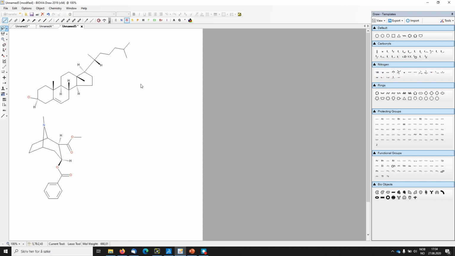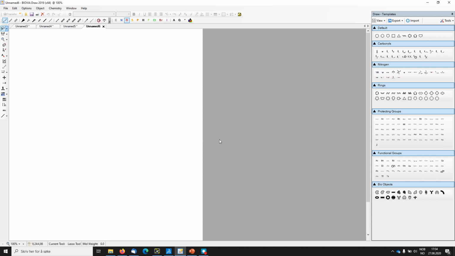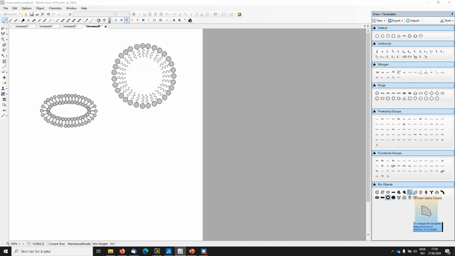So I think this is very useful. And if you want to make more sophisticated drawings, maybe you want to have some sort of membrane or maybe micelle, or maybe you have some sort of receptor, you can add receptors, and all these different templates that you can use, for example, an enzyme. So you can play around with this and draw small molecules. So you can make quite sophisticated figures in this software.